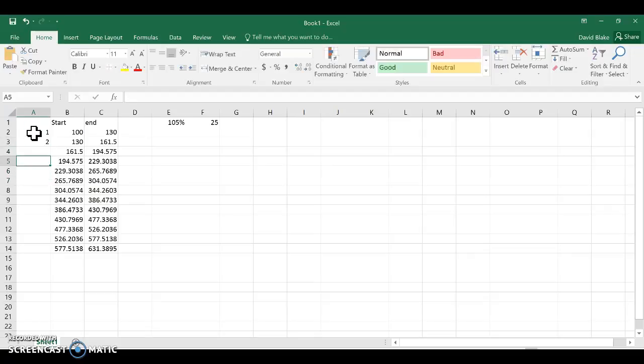Once I have 1 and 2, Excel is real good at predicting. So I select the ones I want. If I just select 1 and drag, it'll give me all 1s. See, that's not what I want. What I want is to select 1 and 2 and it'll predict. And there it goes. It'll also do the same thing if I have even numbers, so they go by 2s.